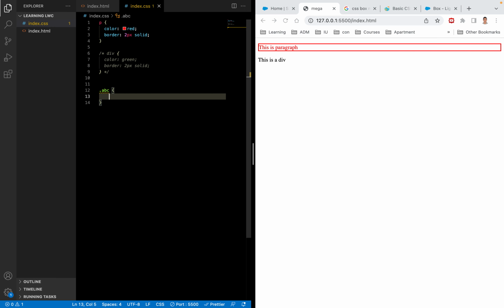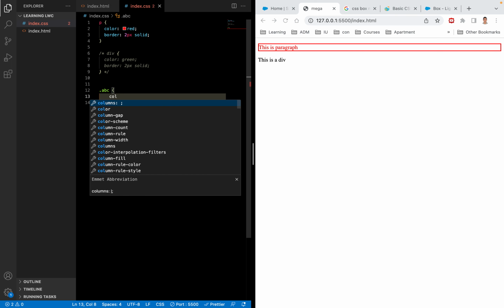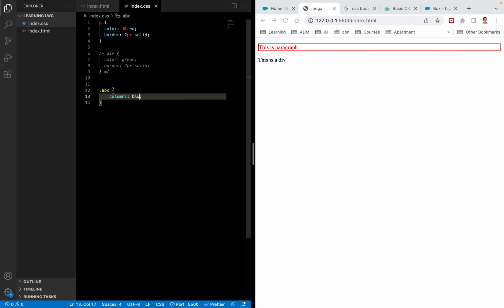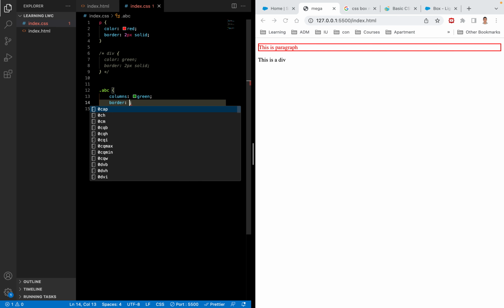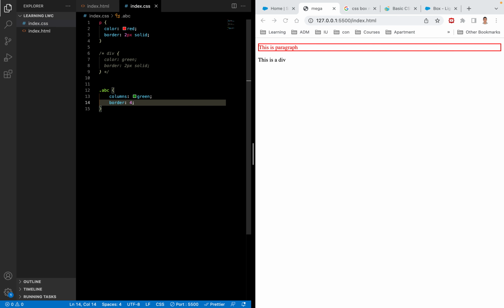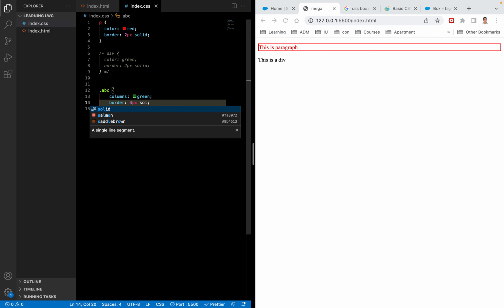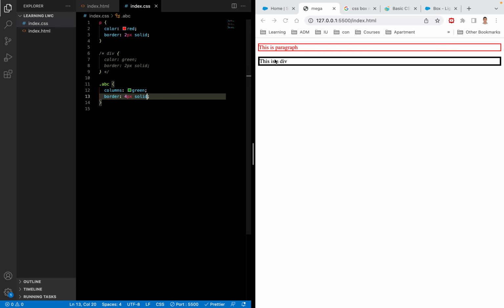And here you can provide something, let's say color blue, or let's make it green, color green, and let's say border 4 pixel solid. Now you can see there is a green border with 4 pixels. So this is the way we write dot and then the class name.